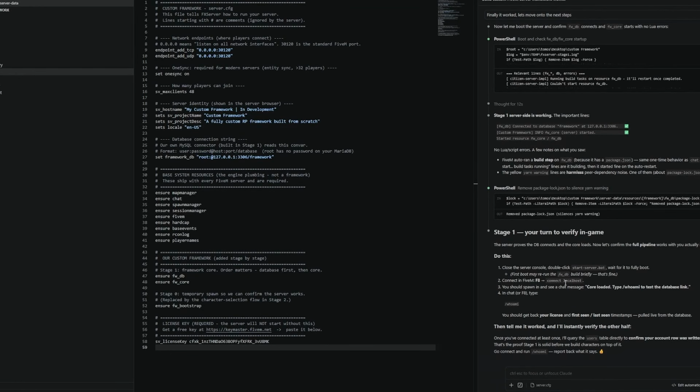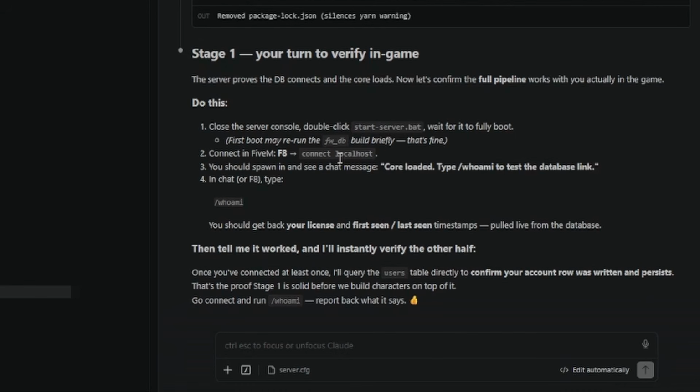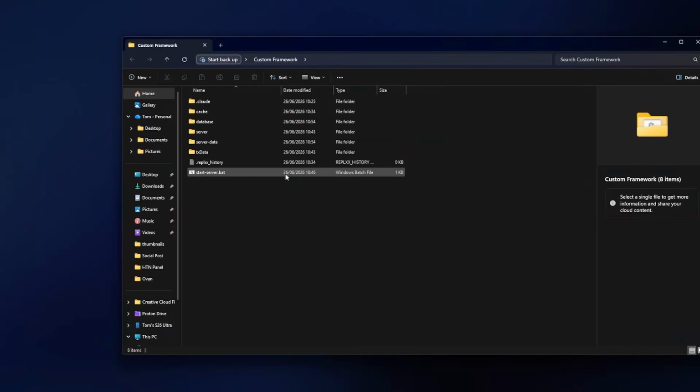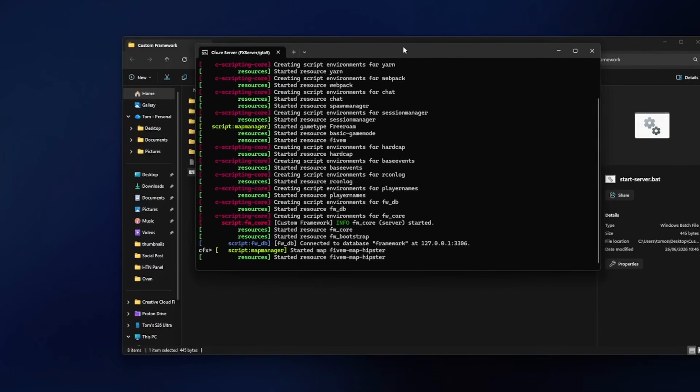So right here, stage 1, your turn to verify in game. The server approves, the database connects, and the core loads. Now let's confirm the full pipeline works with you actually in game. So I need to connect, should see core loaded, type /whoami to test the database link. Okay, moment of truth with the console. We'll start it on up.